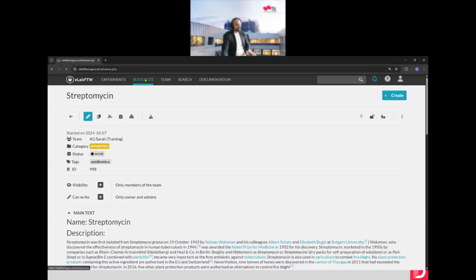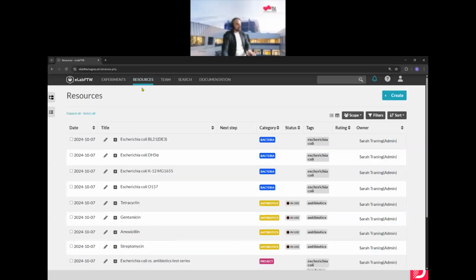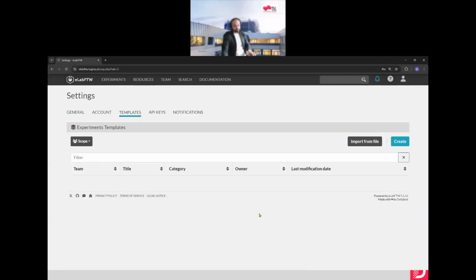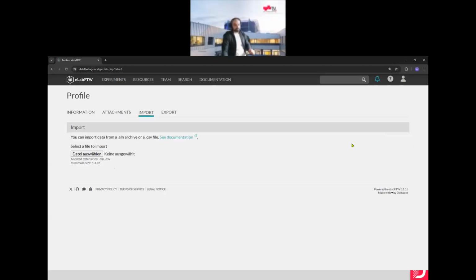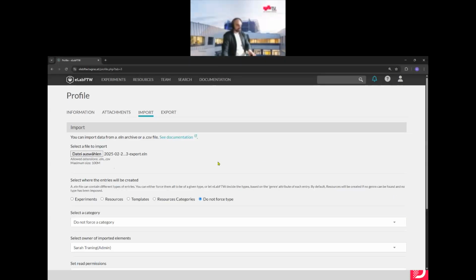So I have now all of my resources for my fellow colleagues available, but I need also the template because I want the same documentation for each and every experiment my team members will have. So I also have to create a new template for them as well. And for that, I will jump to the template section. And right now there's nothing. But also for the templates, it's possible to do this via an import. And now I will click on the import again, click select, and I have another .eln file that was just for the import.